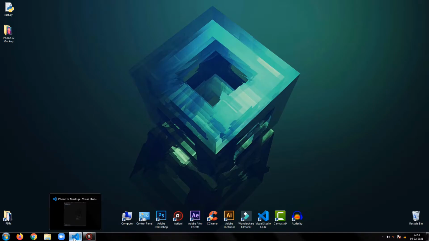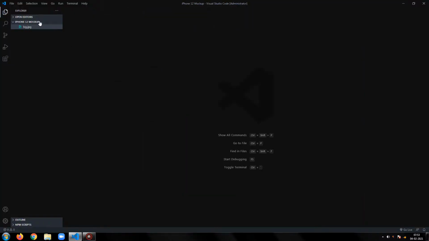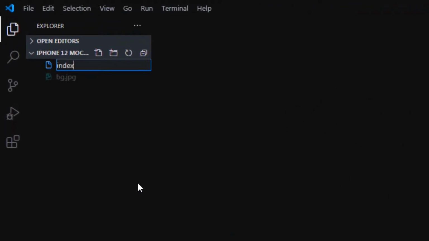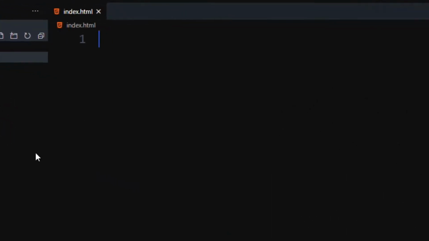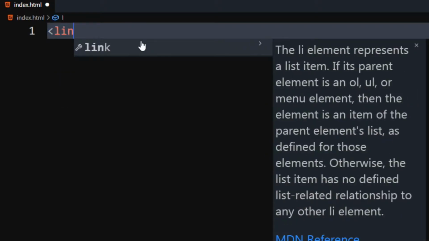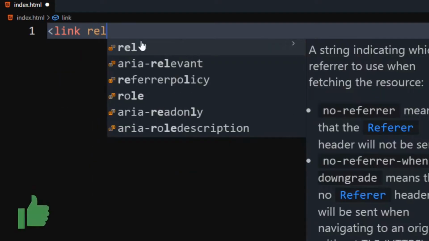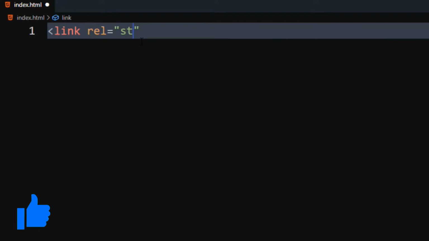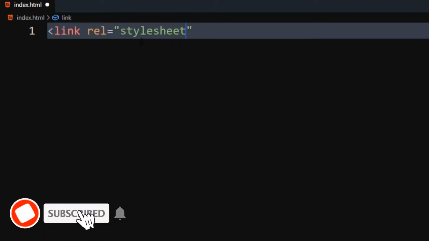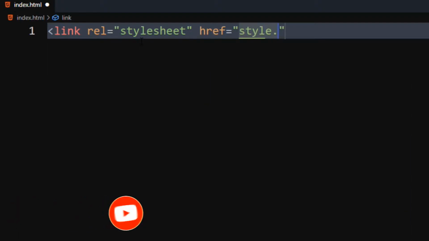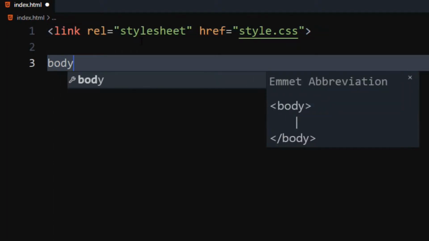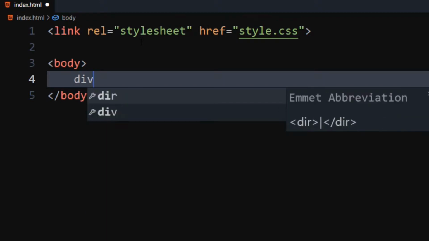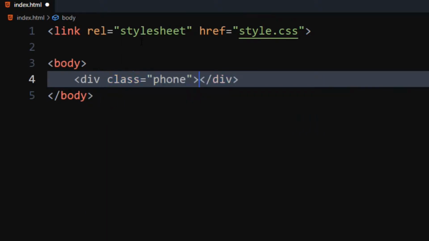Open your code editor. Create an HTML file. Use the link tag to include our CSS file. Inside the body, create a div element with class as phone. This will act as a container for our mockup.